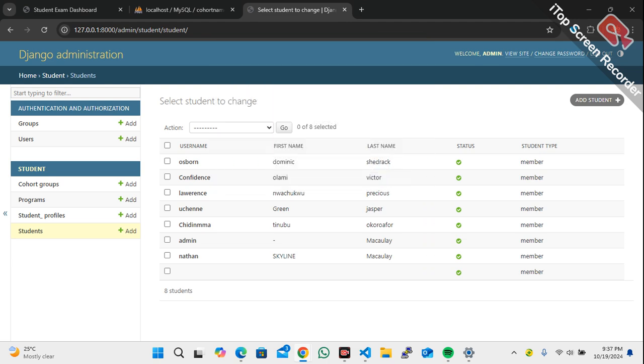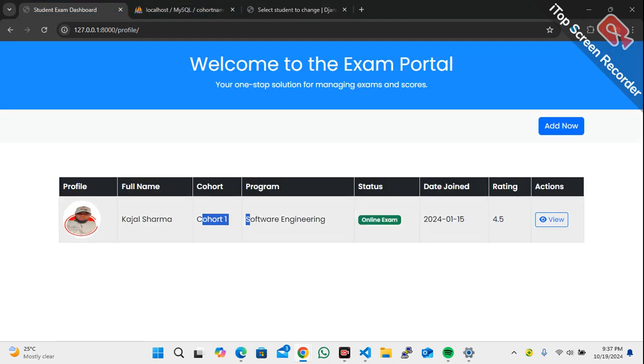We want to see how we can display these students here: their image, their full name, the cohort that the user belongs to, then the program, the status, date joined, and then rating. Then we also have what we call view. When you click on this view, it will take you to the details page where you can see more extra information about the particular user. So actually, that's what we want to do.